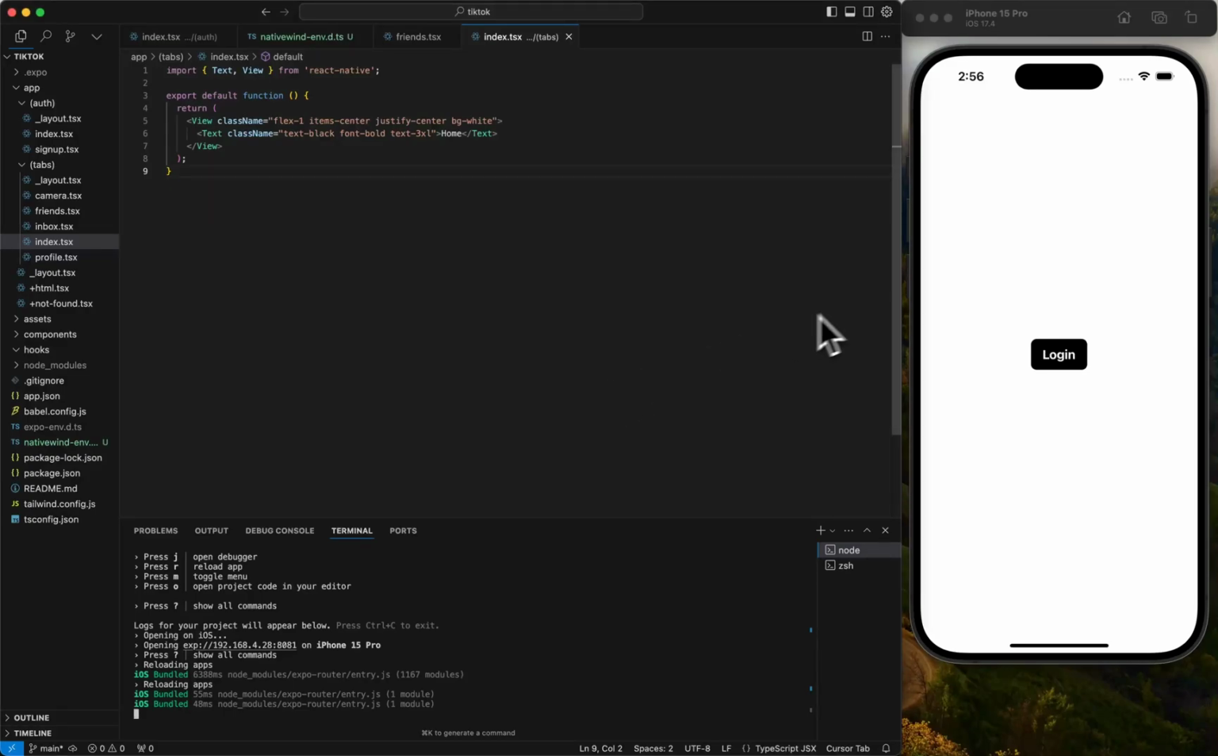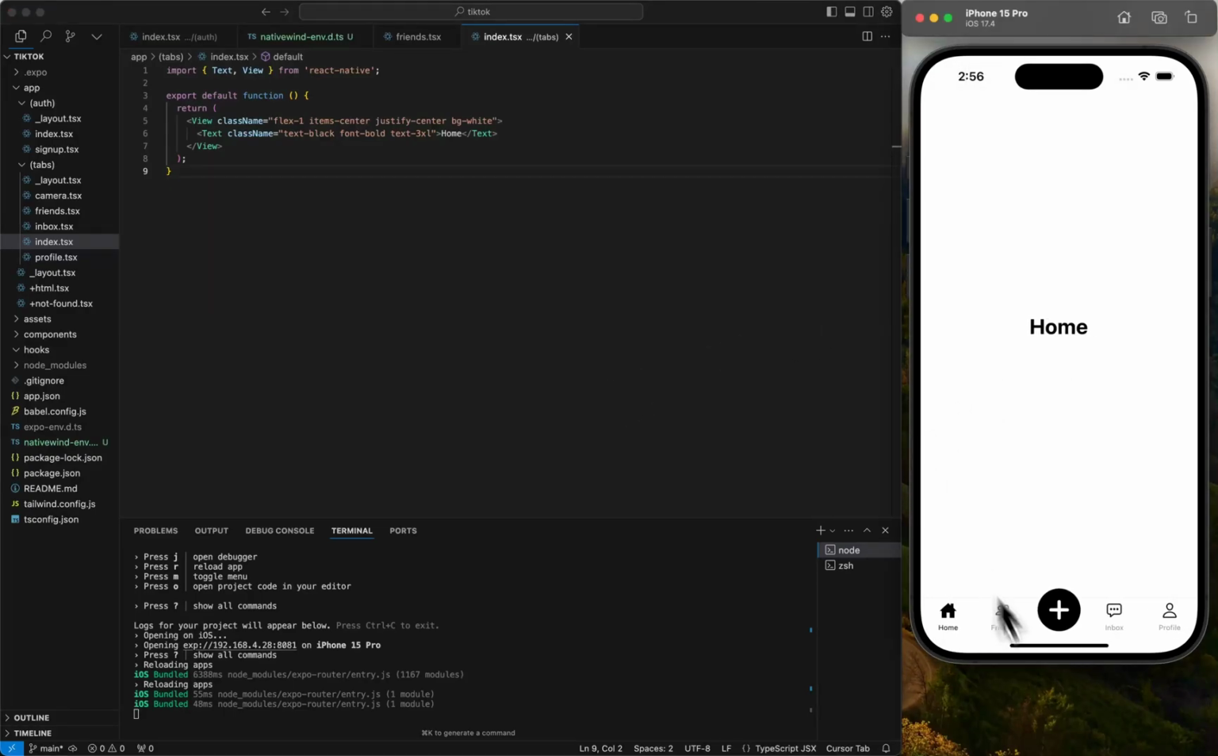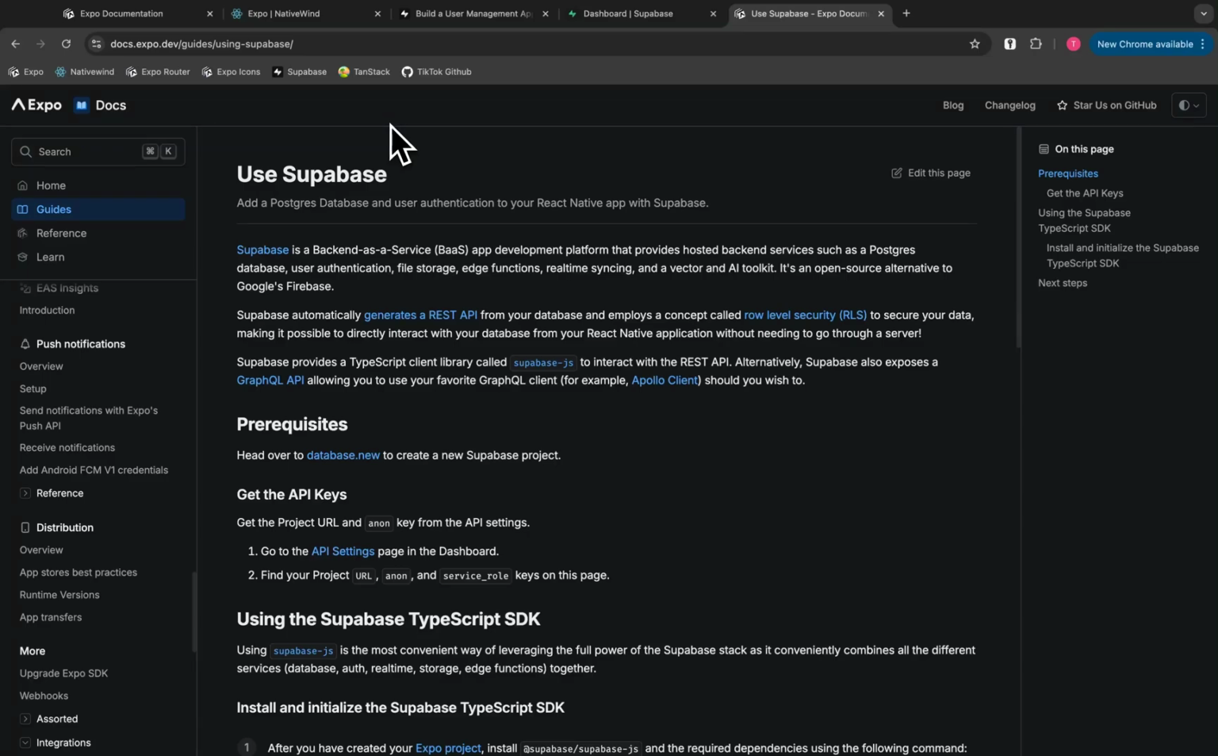Okay, now that we have our login page, our friends, our inbox, camera, and profile page, we want to actually get some data in here, and we want to be able to actually authenticate, not just have a login button that doesn't do anything. So what we're going to do is start to add Supabase. Supabase is a backend as a service that does authentication, has storage, and has a Postgres database, which is a big thing that I like about it.